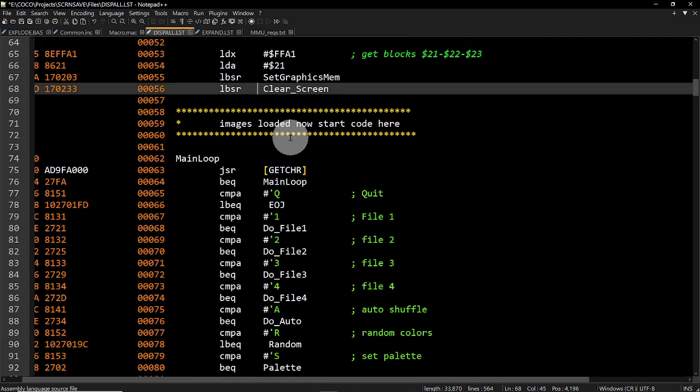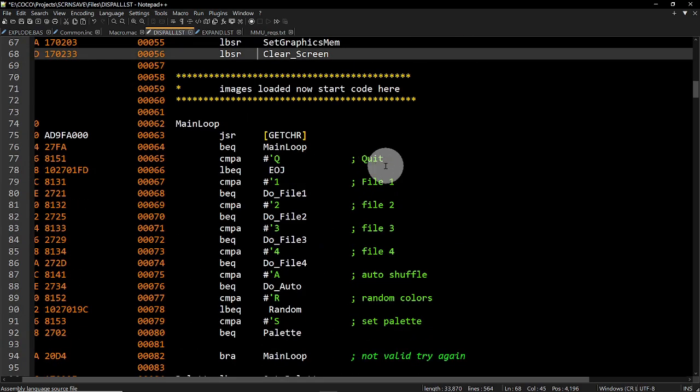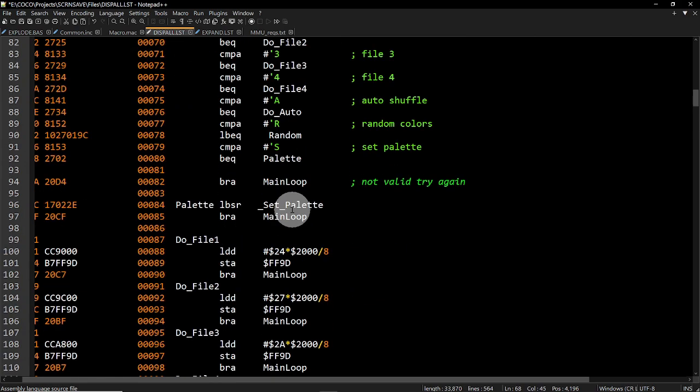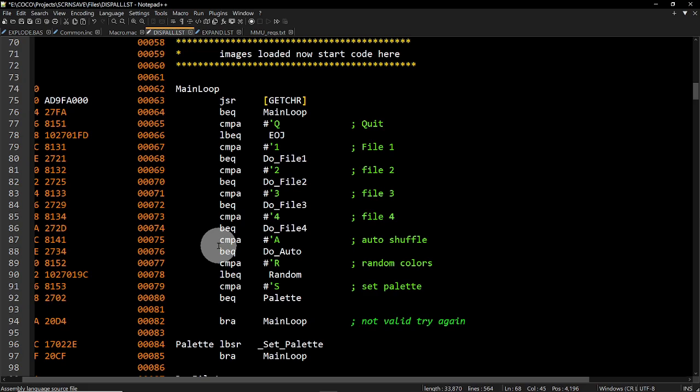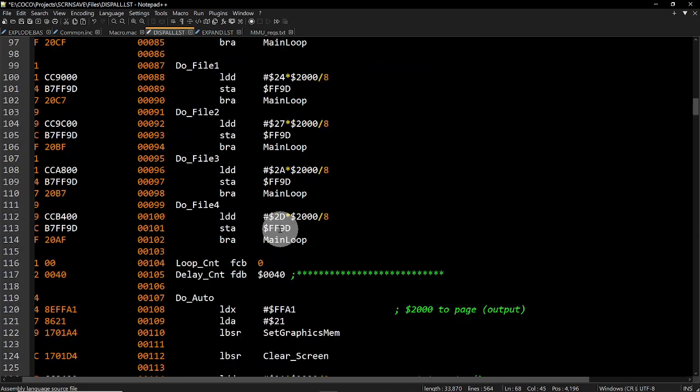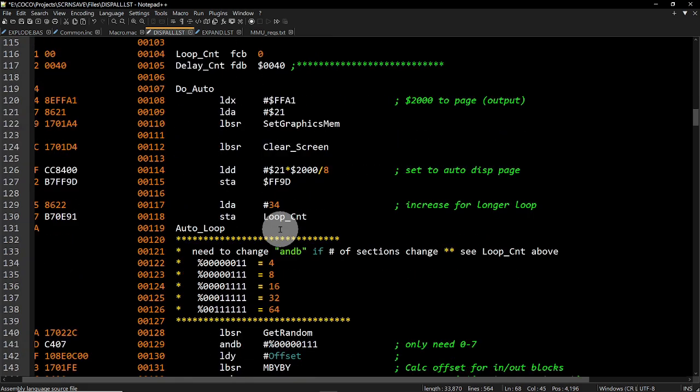We go back to the main loop. In the main loop, we sit there and wait till we do it. We can do a file 2, 3, and 4. They're the same things. It just gives different blocks to use. Next thing will be A, which says do auto. That's where we're going to shuffle all this around. This is probably the important thing of this presentation.